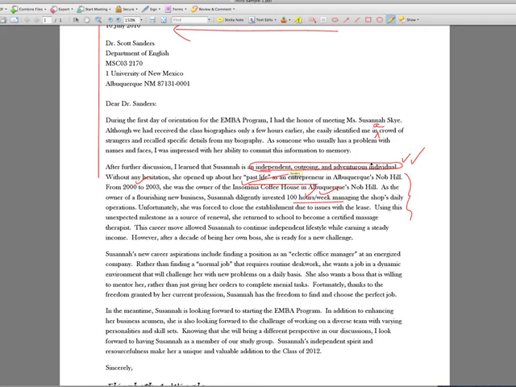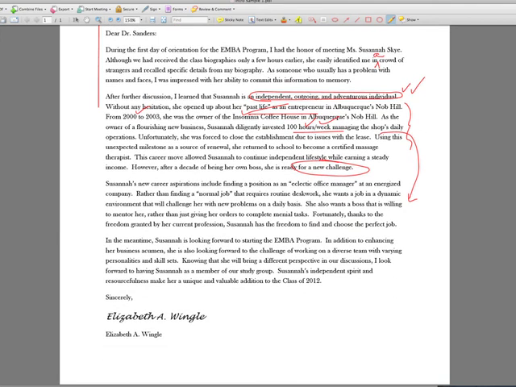So one of the things I'm really looking for in your letter is that when you make assertions about the person you're introducing, you give me specific detail. She's ready for a new challenge. So this really just sets up the shift to how and why Susanna is in the EMBA.